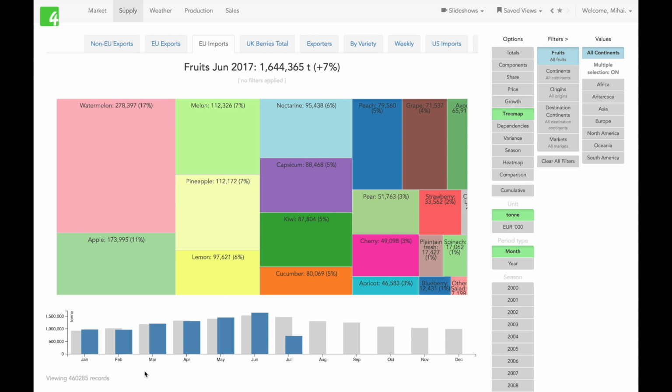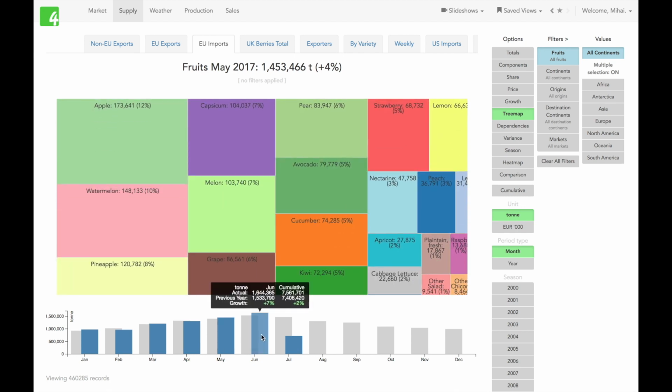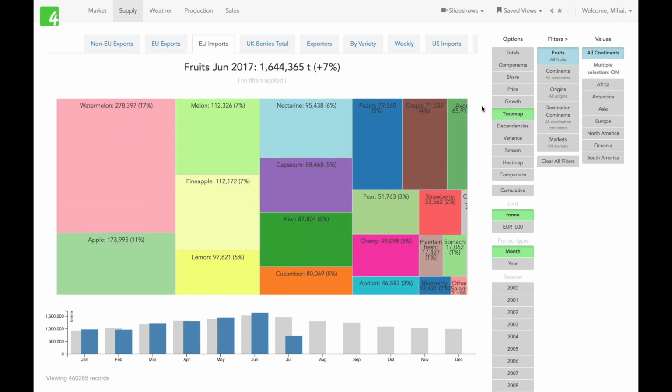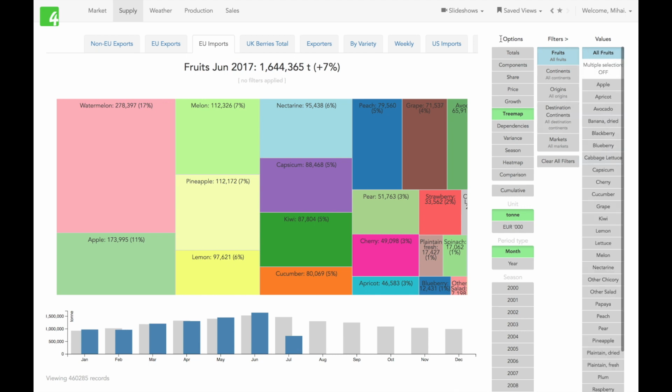Once the tab is loaded in your browser, it works offline, so you can use it in airplane mode on your laptop or tablet. Now let's look at the layout. The main part is occupied by charts or tables which present the data. Smart titles summarize the current selection, and tooltips give you more details. You use the option and filter buttons on the right-hand side to determine what you see. Selected options are highlighted in green and selected filters in blue.